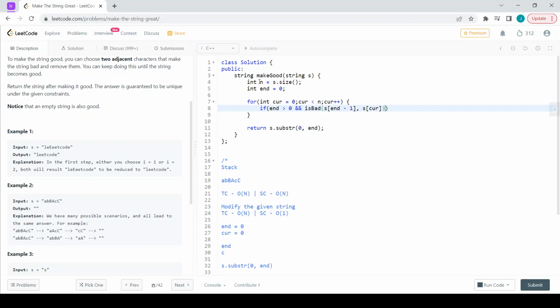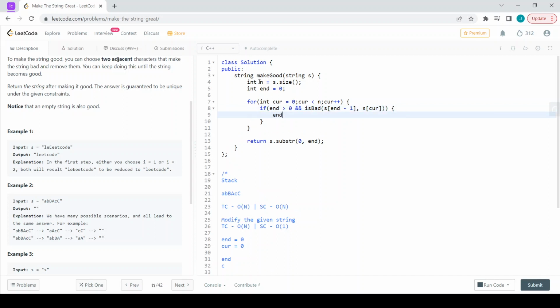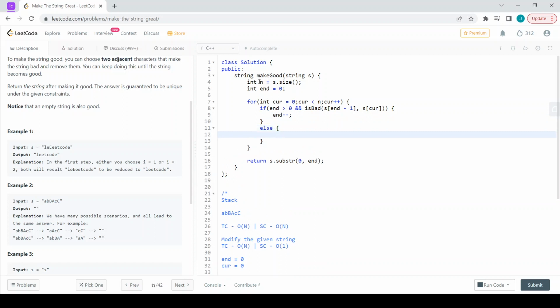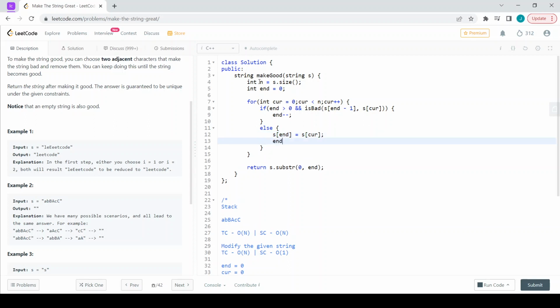So if this is returning true, then we have to decrement our end index. Else we are going to add that character at the index end. So s of end is equal to s of char. And once we have added, we are going to increment our end.